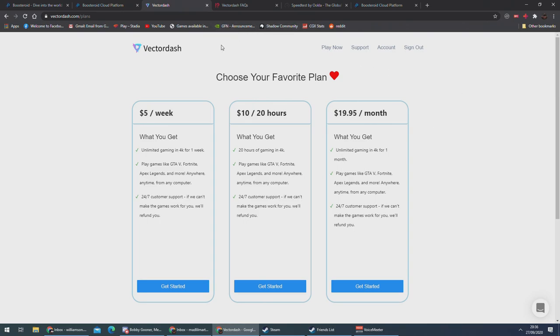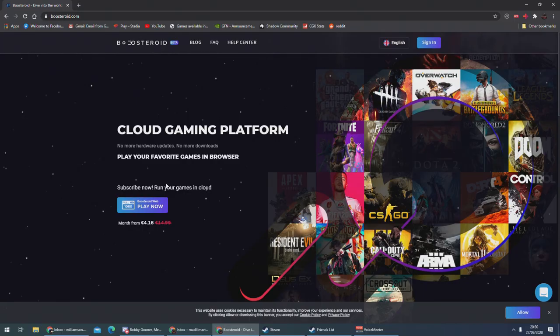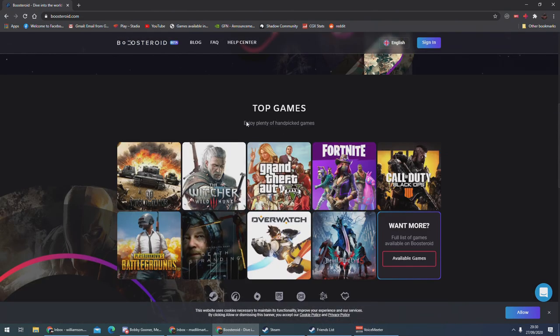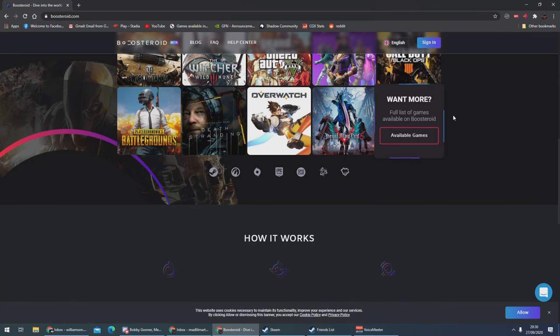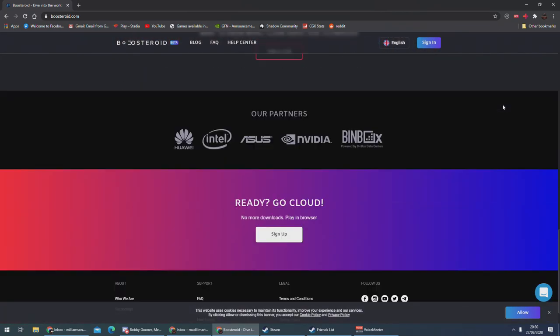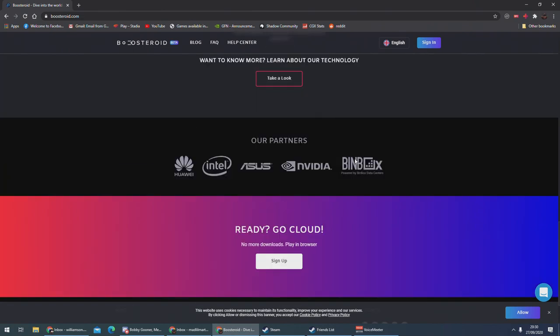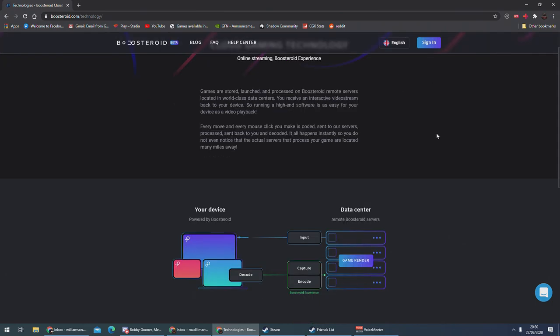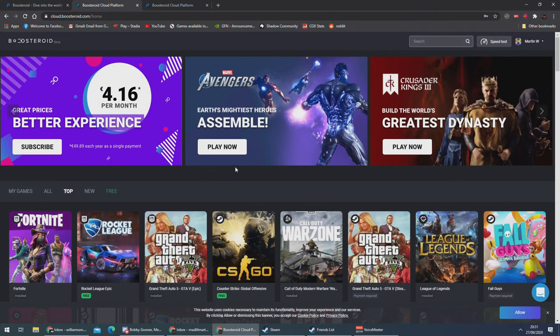Boosteroid is gaining in popularity, and they are looking to expand their servers and services across the globe. Currently, they are really only based in Europe, but they are expanding to North America and further across Europe in the coming months. Boosteroid uses your browser to access virtual machines with pre-installed games, but you only have a selection of games that they present to you. However, it is quite a big selection or library at this time.